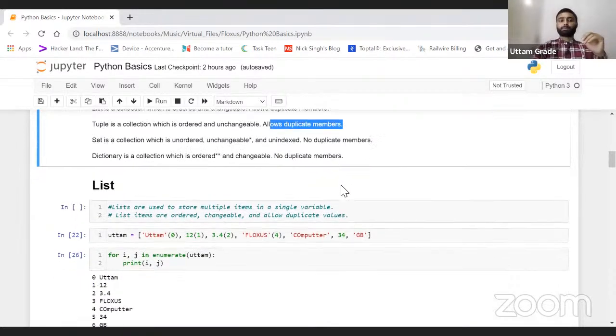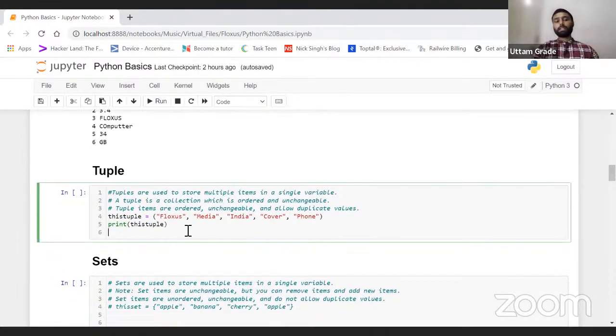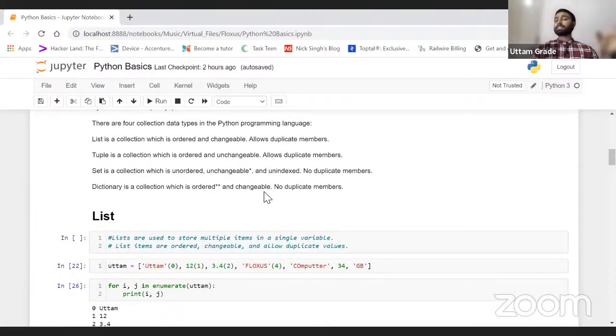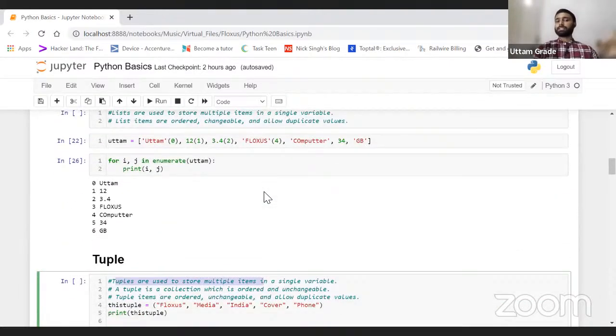Okay, now let's talk about the tuple. Tuples are used to store multiple items. You must be thinking this is the same as what lists are doing. Lists are containers, or collections, which can contain multiple elements together, right? Like the way we have a tuple as well. But what is the difference between them?